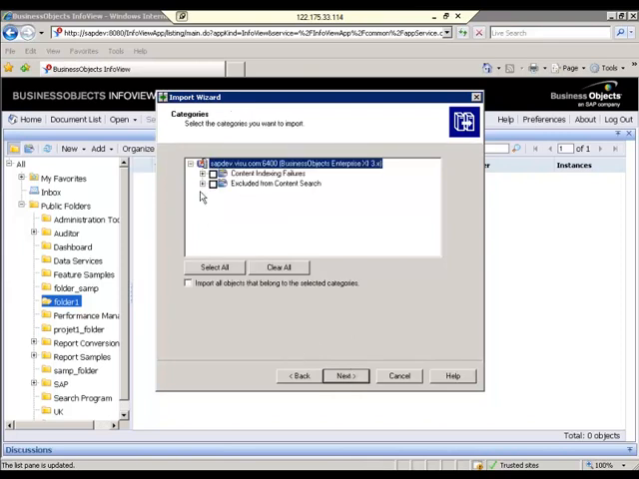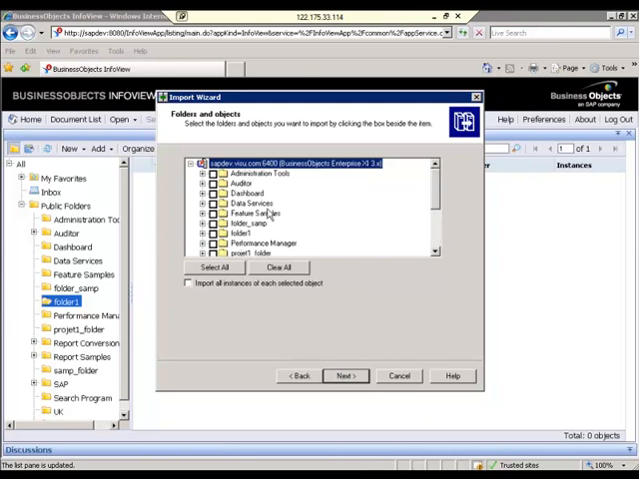Click on next. Then categories, you need not select any. If you want, you can select the categories. Click on next. Now when you see here, you selected public folder, right? If you talk about inbox, if you talk about favorite folders, every user has a separate inbox, every user has separate favorite folders. But when you talk about public folder, everyone has the same folder.